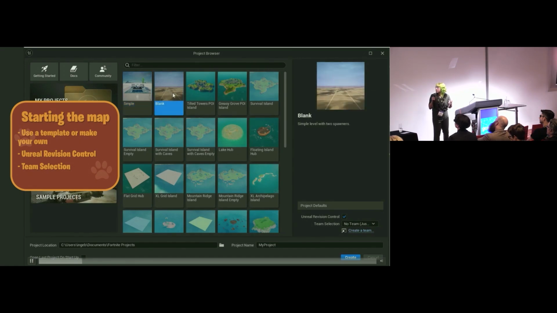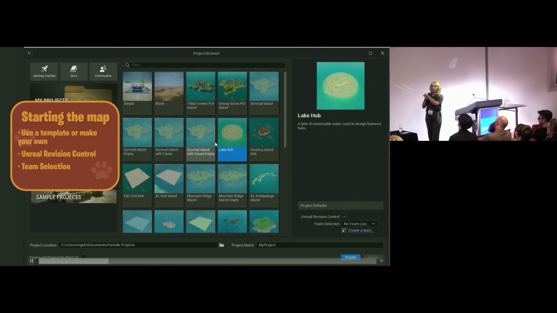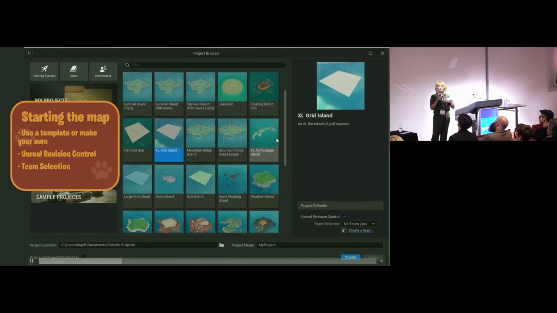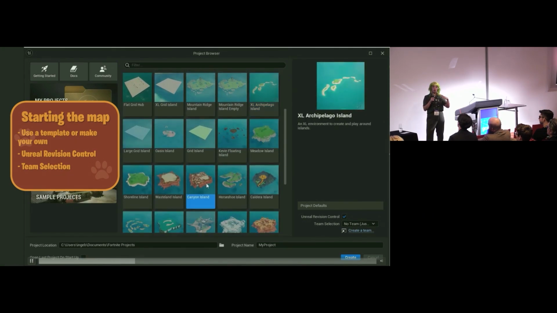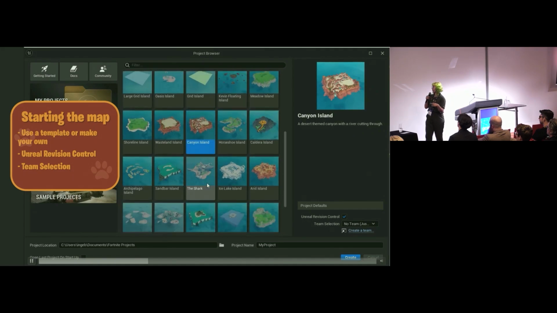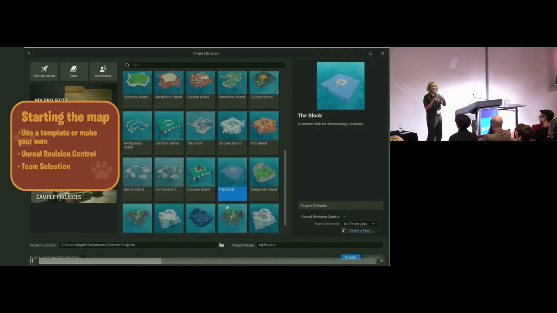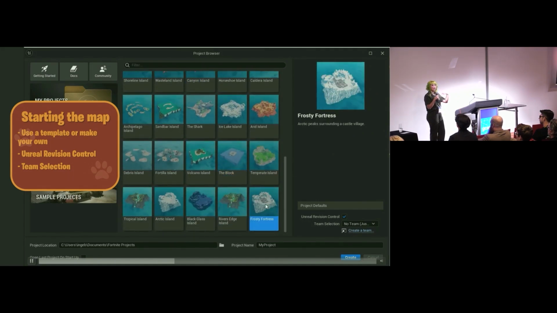Really, really cool. There's also team selections as well, which is on your creator portal. You can invite people to join in and collaborate with you. So you can do that there. You don't have to do it at the beginning. You can always add people along the way as well.